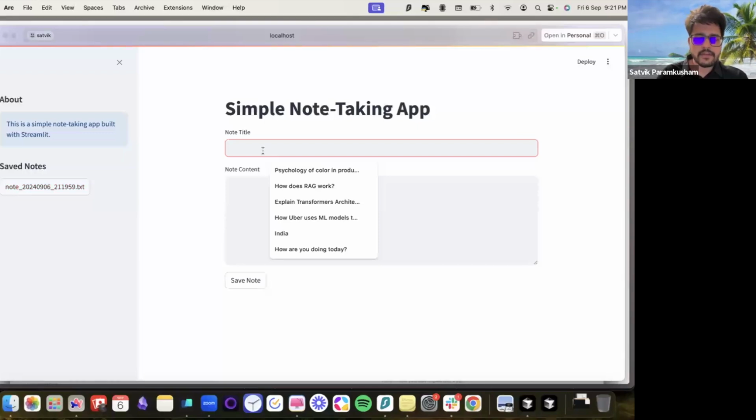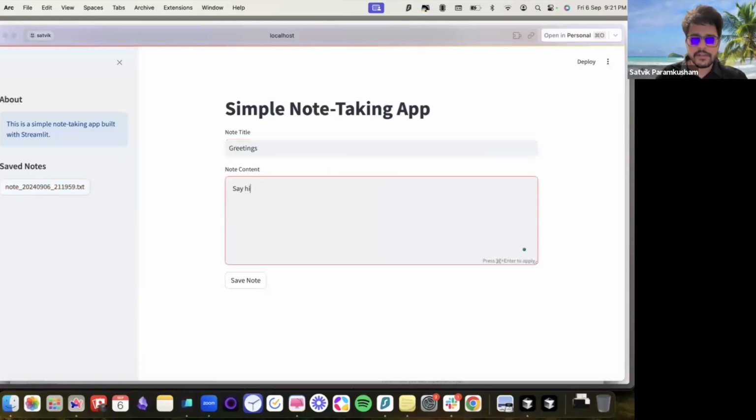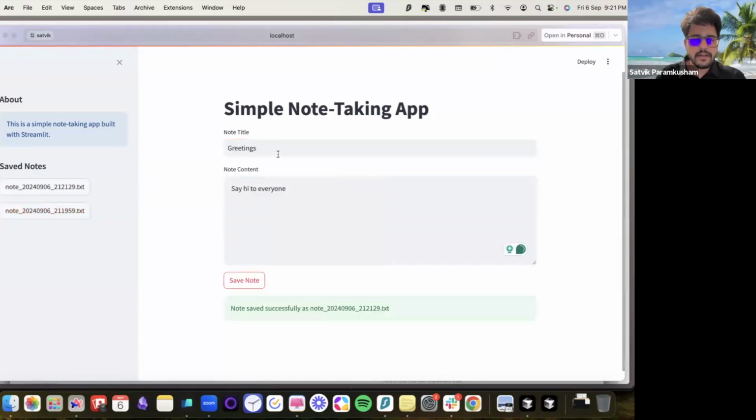So let's say greetings. Say hi to everyone. Let's say I'm adding some random note. Save note. So it's saving the note on the side.